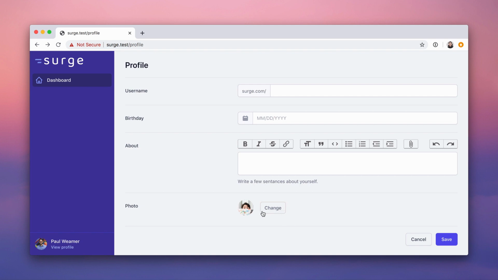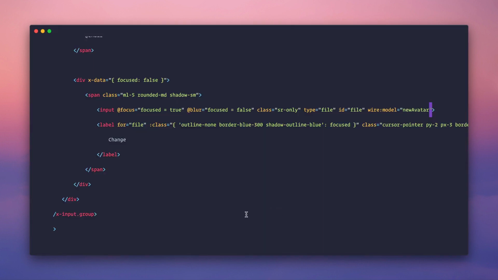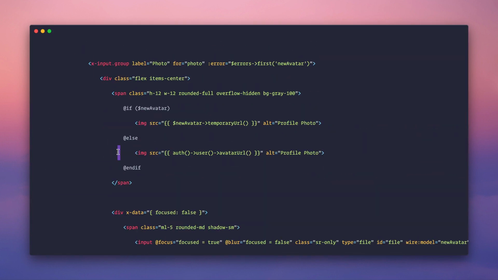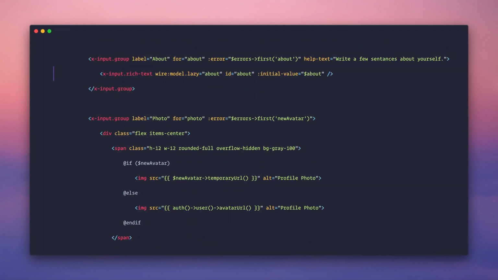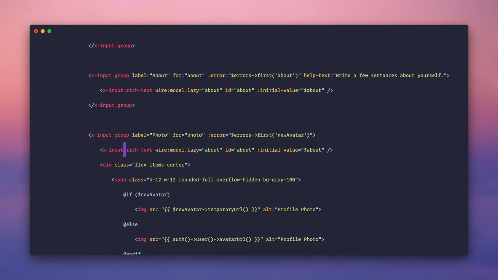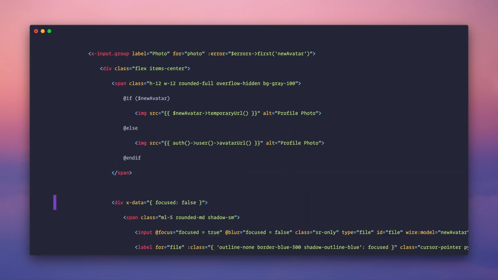You could add an SVG. You could do your thing, which is cool. So there we go. Actually, before we sign off, why don't we abstract this into its own little input thing? So kind of like we did before, like we have x-input rich text. Let's have x-input avatar. Let me make sure I'm not messing with different things. Okay.